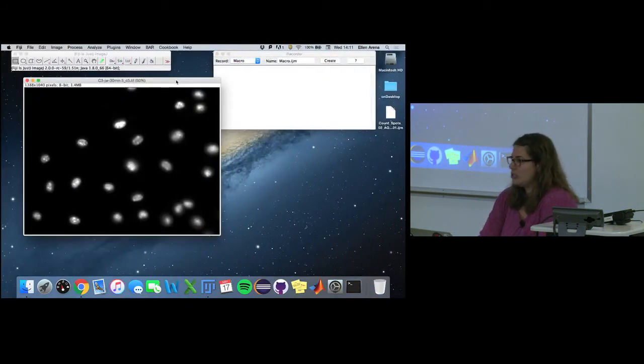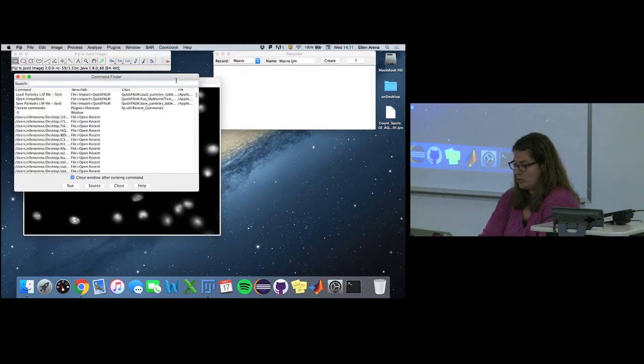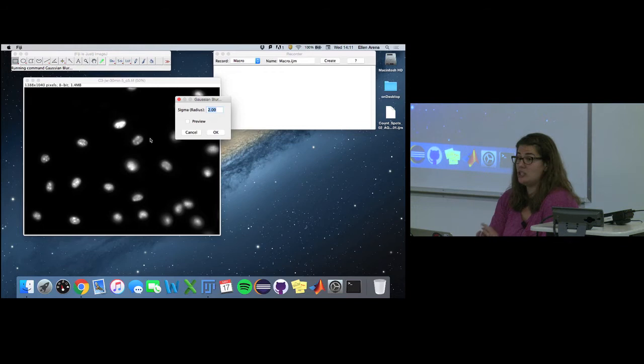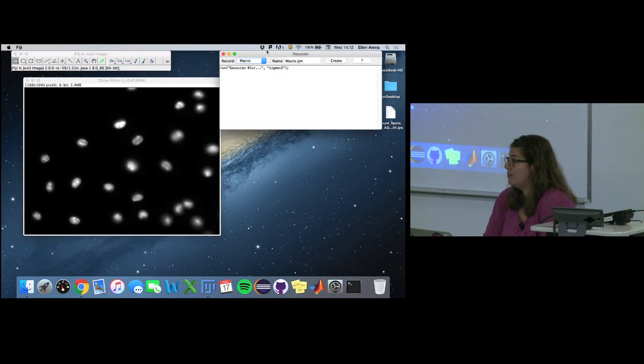Okay, so the first thing we're going to do is apply a Gaussian blur. Again, in the command finder, we'll just type Gaussian, and we want this Gaussian blur. We're going to run it with just the default setting, a sigma of 2. You should see that single line of code popping up. It's actually a run function, calling the Gaussian blur with the default setting of sigma 2.